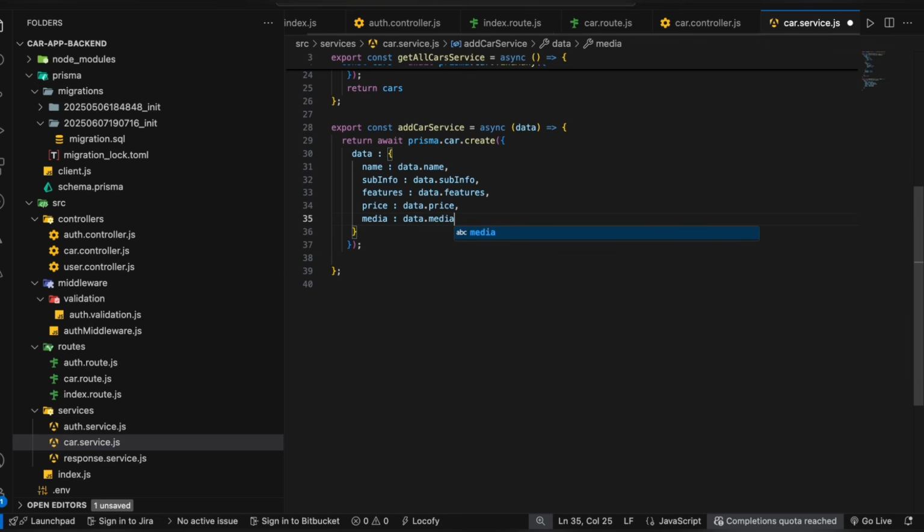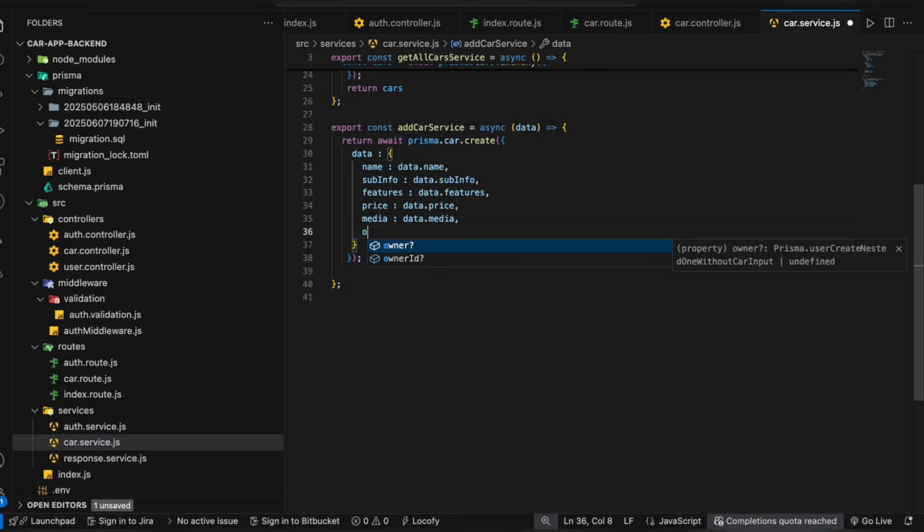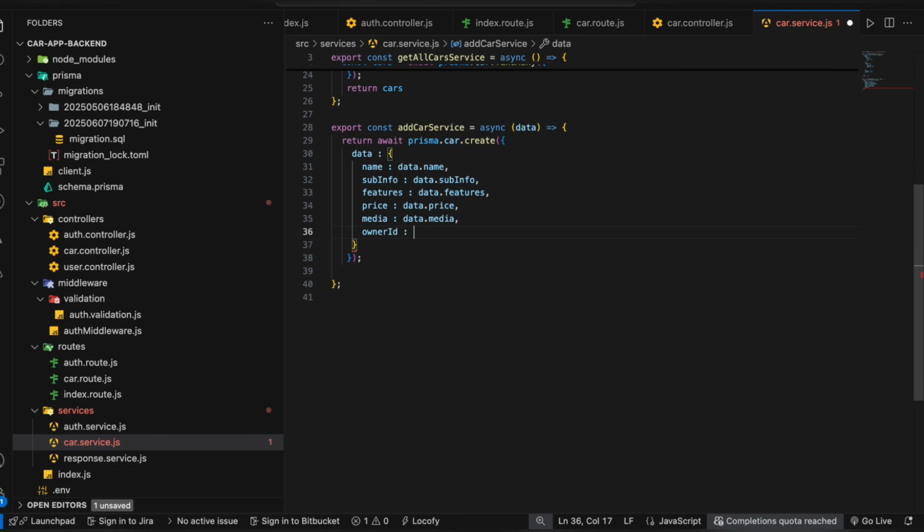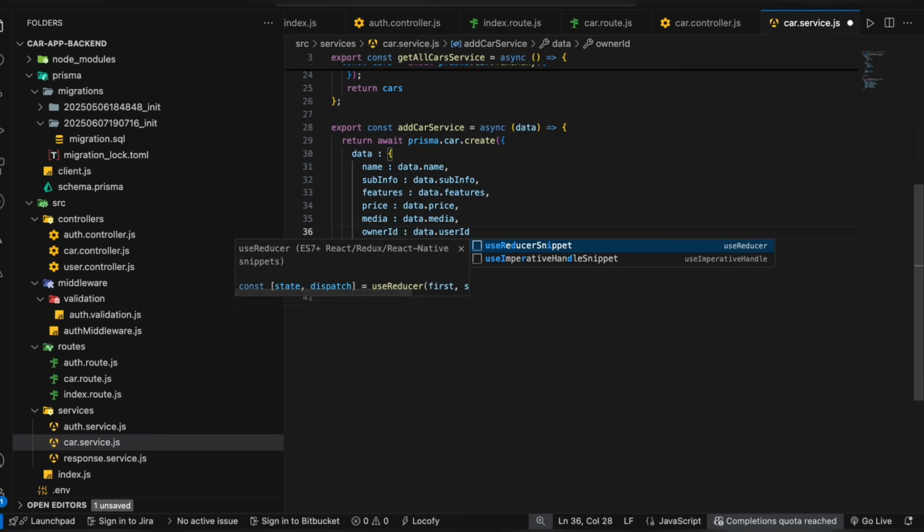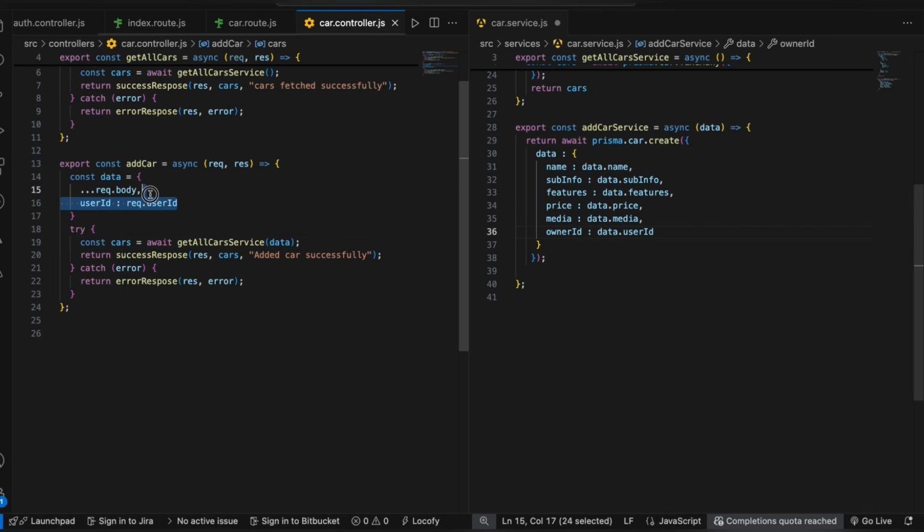So I'm going to add media, but let me just tell you that the media will be coming from Cloudinary. The URL will be coming from there by uploading the image. I'll show you that as well, as well as the owner ID. So let's say I'm uploading, so my user ID will definitely be the owner ID. In this case it's going to be the user ID which I am passing from here. So whoever is using this API is already an owner.